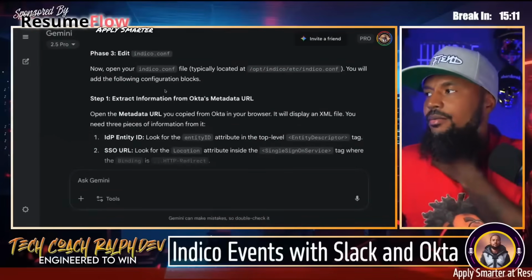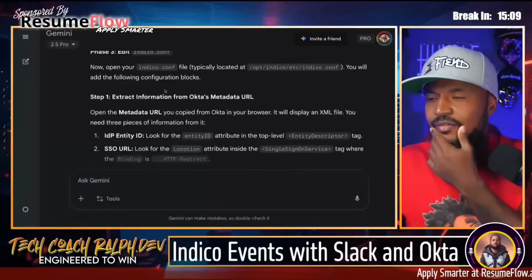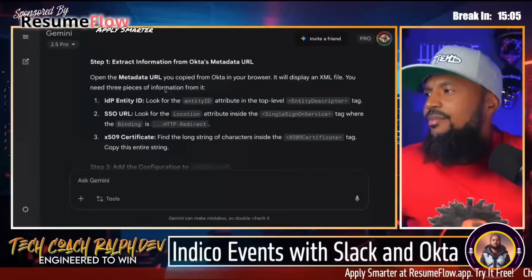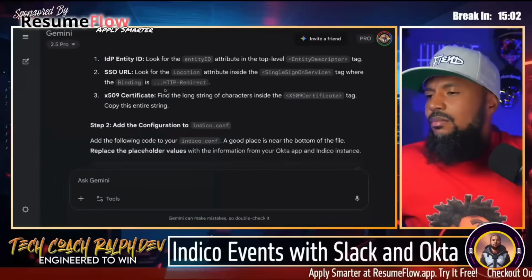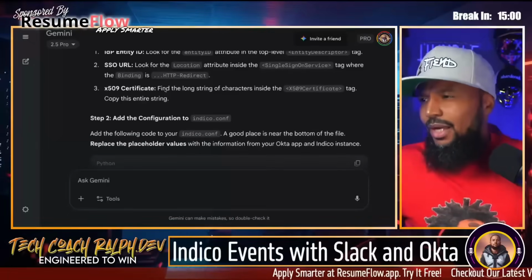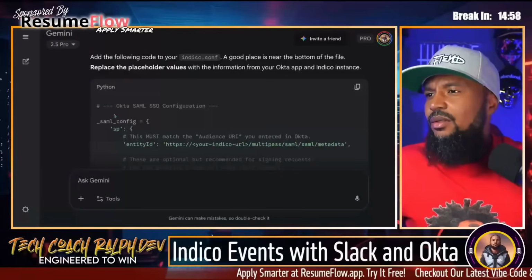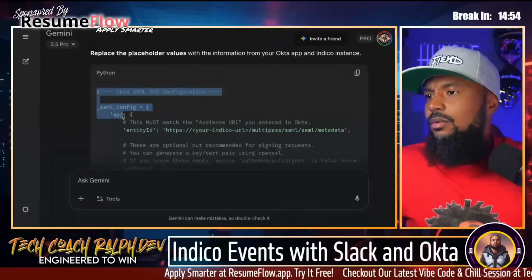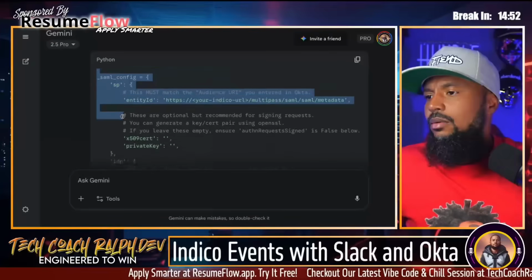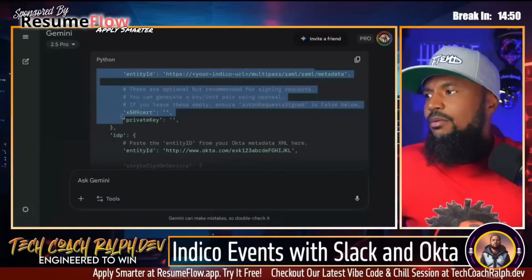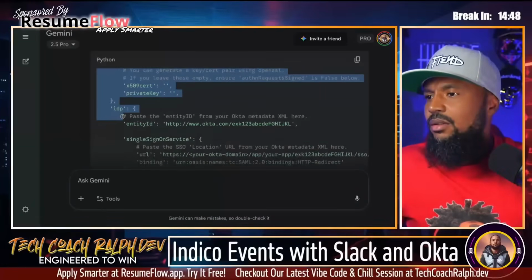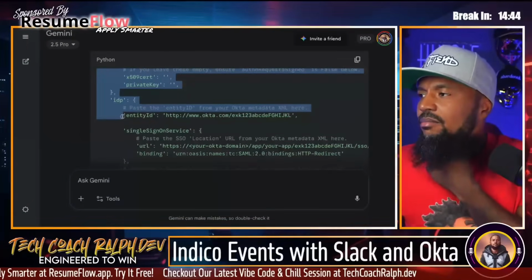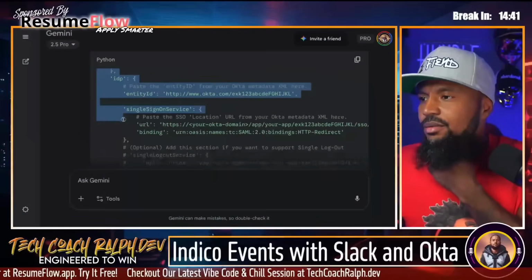We're here. You will add the following configuration block. Extract information from Okta's meta URL. Add the configuration. All right, so we will do these. These are optional but recommended for signing requests. All right, paste entity ID from your Okta meta here.